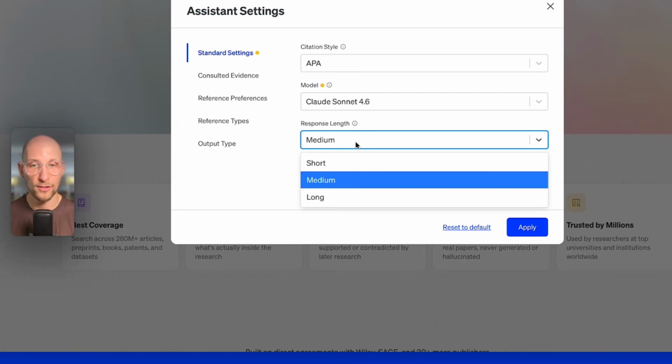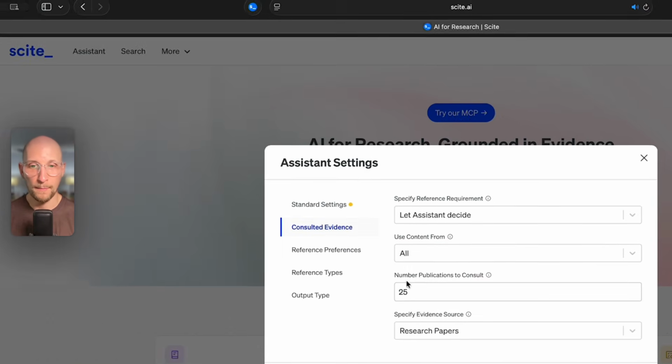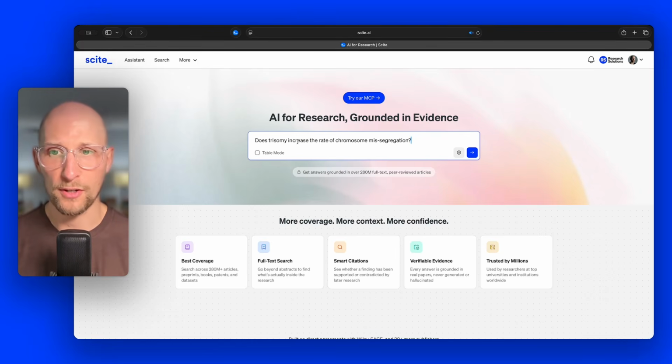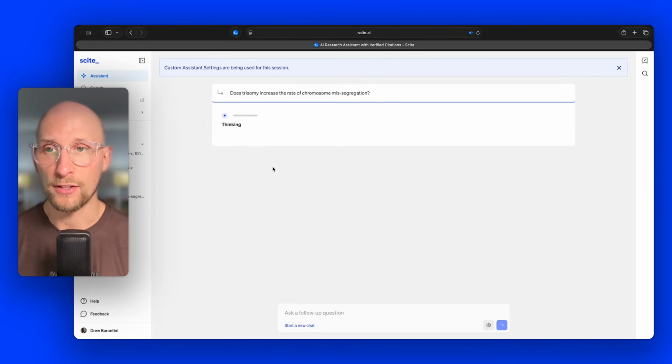You have the ability to change any response length you want. Maybe you could look at an additional set of sources. So maybe we say 50 here, and I'm going to apply this. So now those custom settings are applied to this specific response here. So if I want to ask a question like, does trisomy increase the rate of chromosome missegregation? I'm going to trigger this.